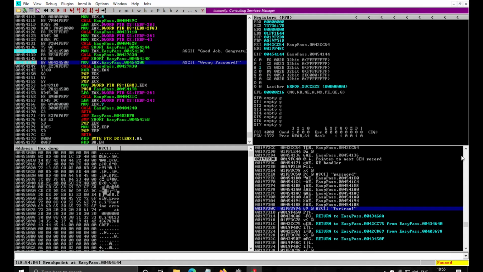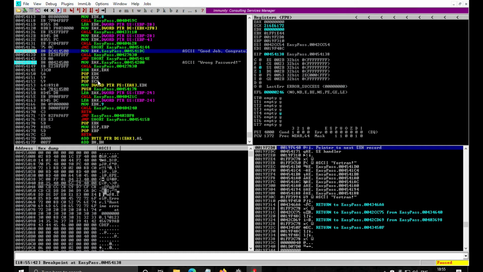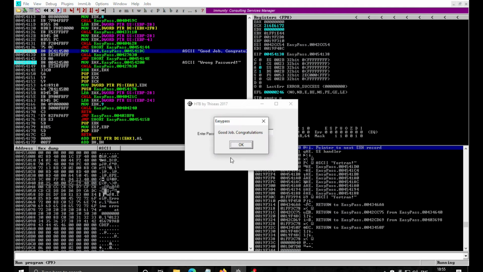Okay, so moving on from here, what we're going to do is resume the running status of the program by selecting play in the upper left hand corner. If we return to EasyPass and input our password Fortran!, we can then see that Immunity Debugger has stopped at our other breakpoint, which is ASCII good job, congratulations, so that we know that we've been successful there. We'll hit the play button again and return to our program here. We can see good job, congratulations, so we know that we've been successful in our challenge here.